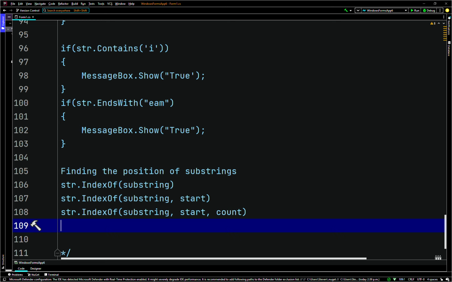So start is an integer indicating the starting position for searching. This is basically finding the position of substrings, or searching a string. So with str.IndexOf, we're passing in a substring. Count is an integer specifying the number of character positions to examine. So you could say that you want to check, for example, 3 indexes, or you could check 4 indexes starting at 0, I guess.